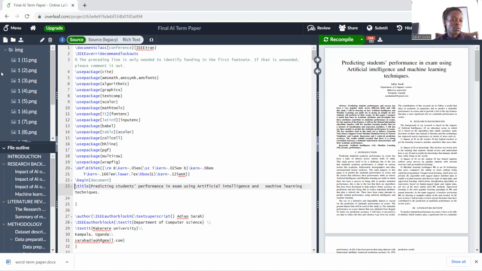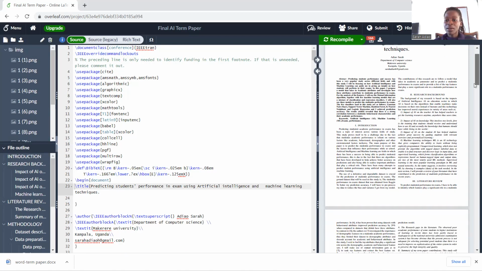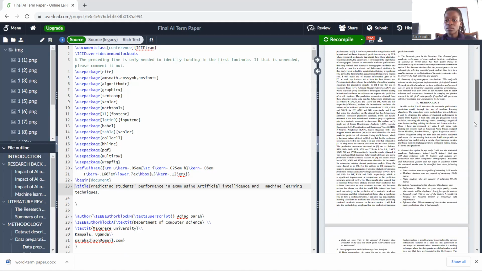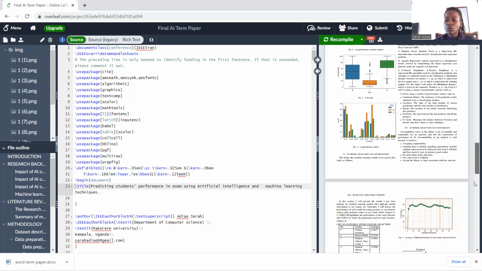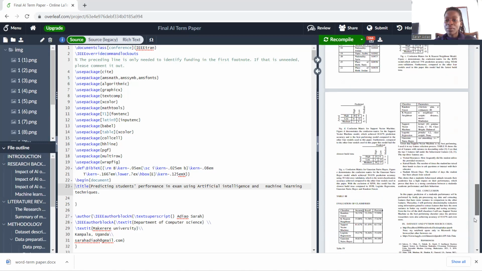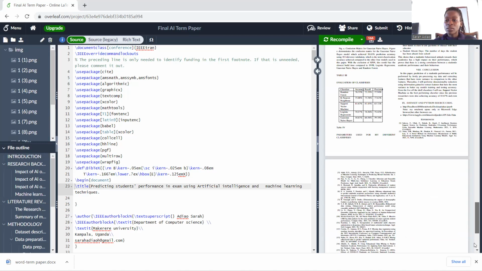At the extreme end of this Overleaf page, I have my images that I needed to appear in my term paper. I uploaded them here after creating a folder called img. And on my right-hand side, you can see my term paper. After running my code, this is the output after compiling. This is my term paper.